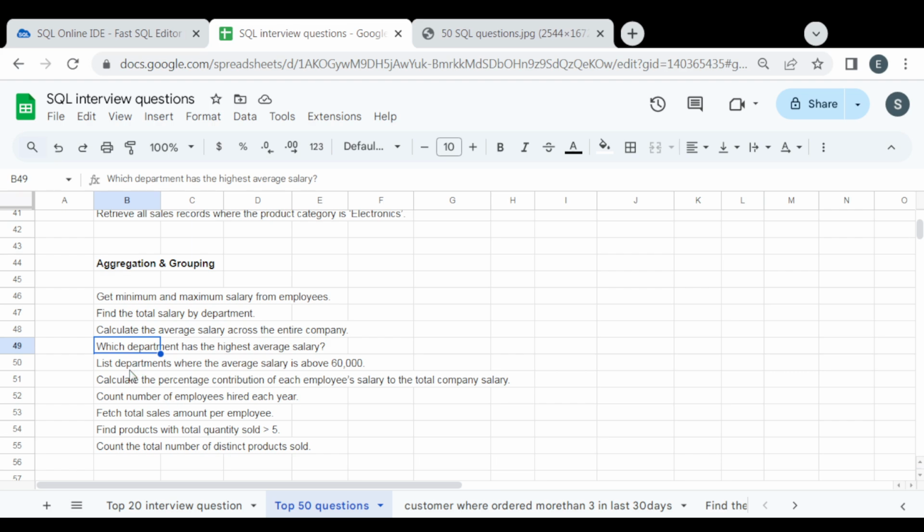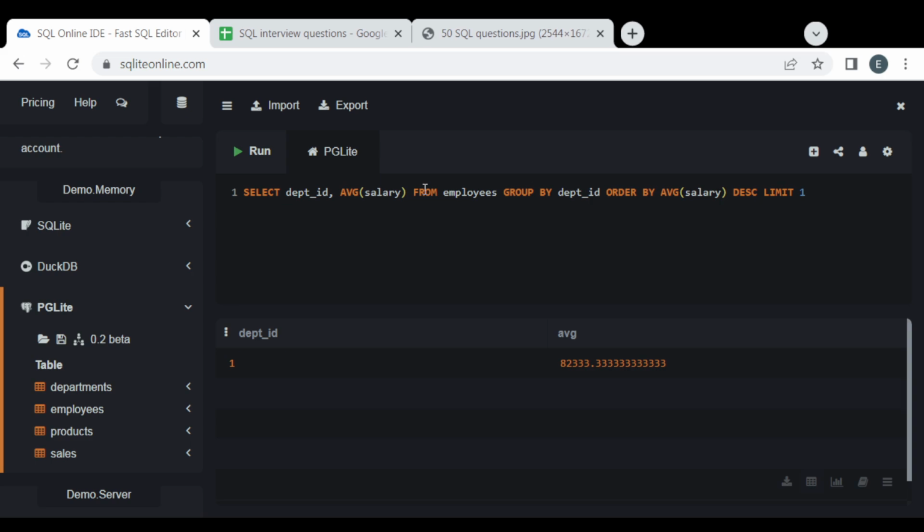List departments where the average salary is above 60,000. So list the department where the average salary is above 60,000. Okay, let's go to the query. We need to use having if you filter the data based on the department ID average salary, right? So having average salary, what is the condition now? So greater than 60,000, right? You specify the greater than 60,000 in the having clause.